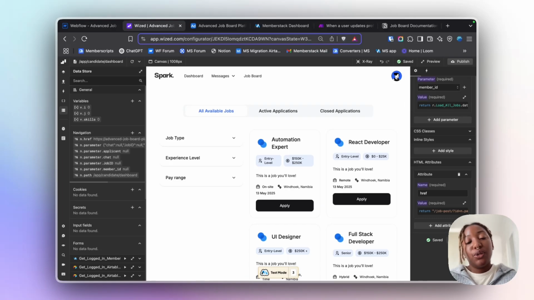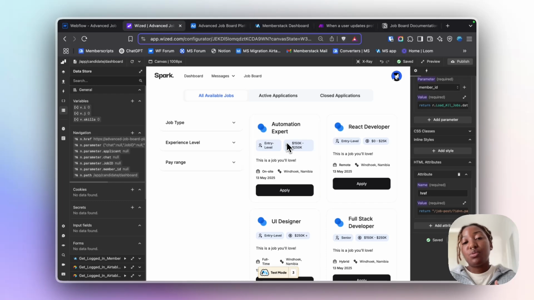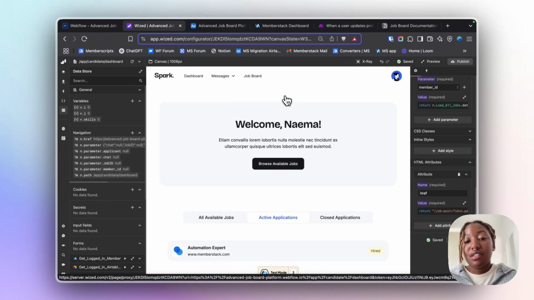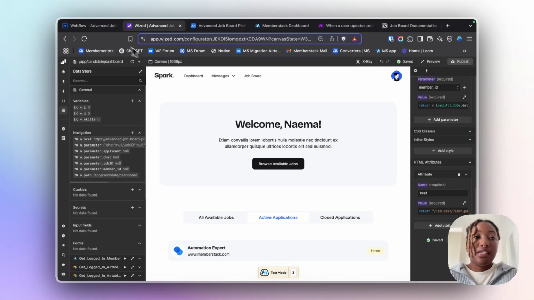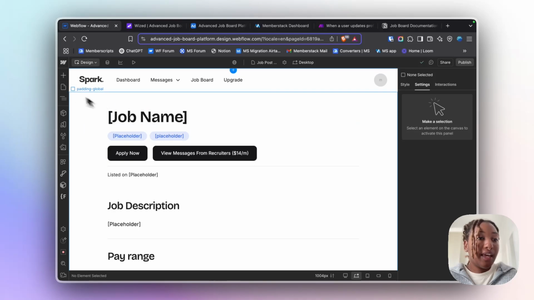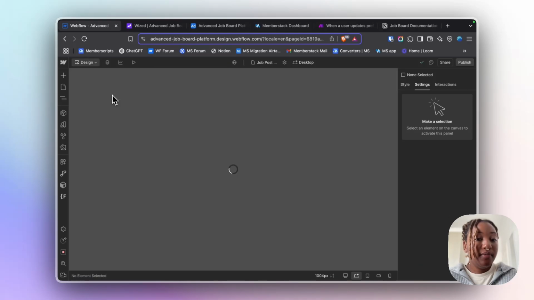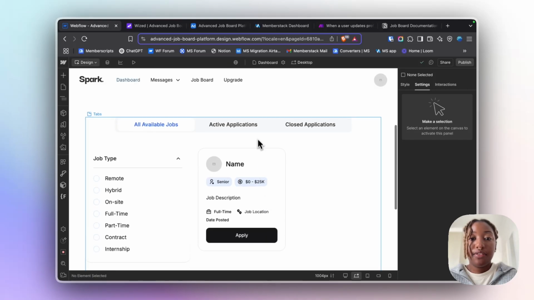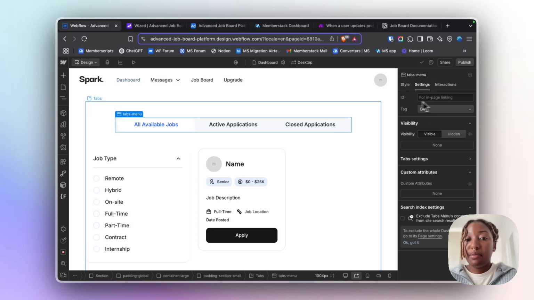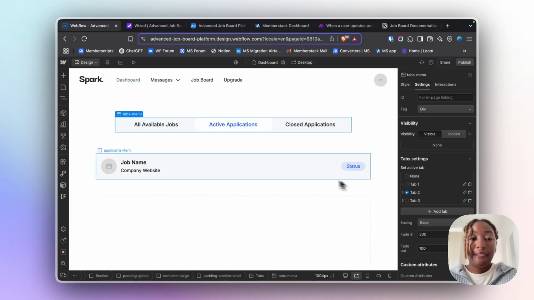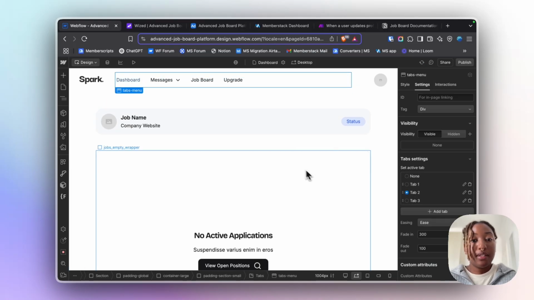Okay, so now we have successfully loaded all of our jobs. So now every time a candidate applies to a job, all of their jobs are going to go to active applications if a recruiter sets the status of their job application. So on this page inside of Webflow, if I just go to that tab, what we have is two elements.